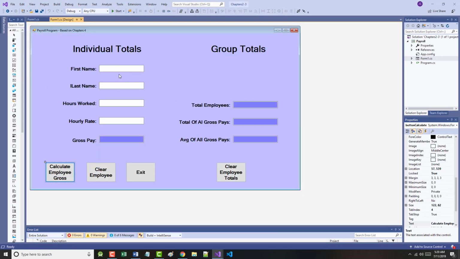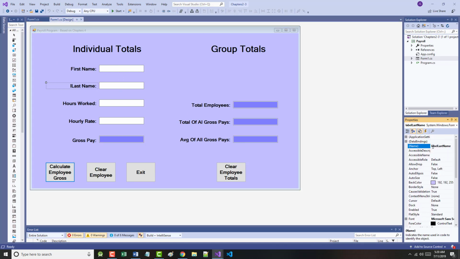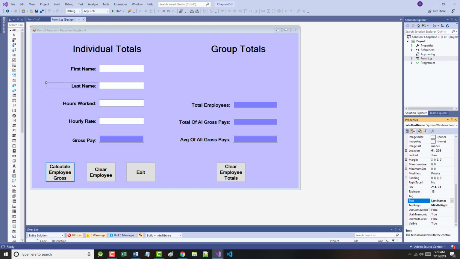It allows you to put in a first name, a last name, the number of hours that someone worked, the hourly rate that they make. All right, then when you click this, it does the gross pay with a simple hours times rate. Okay, pretty obvious, I think. I'm not going to say simple, but it should make sense.